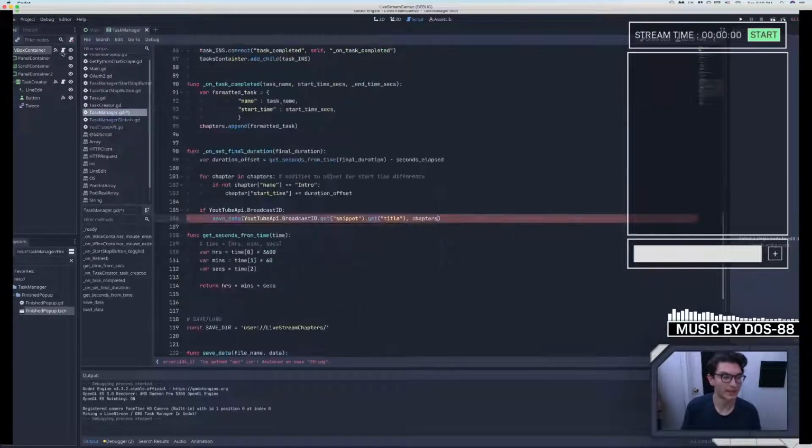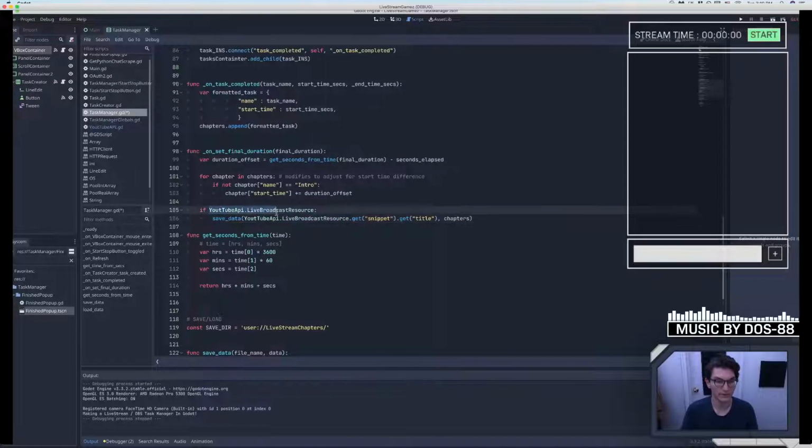What does it mean by that? Like what? Okay, save data dot get. Which part is it? Is it this get or is it the second get? Okay. Oh, that's why. That's because live broadcast. Okay, so if YouTube API.live broadcast resource save data YouTube, so the name of the file will be the title. Get snippet, get title, right?